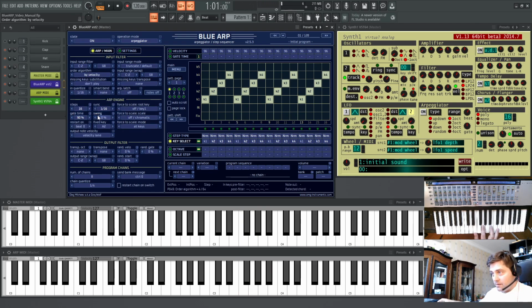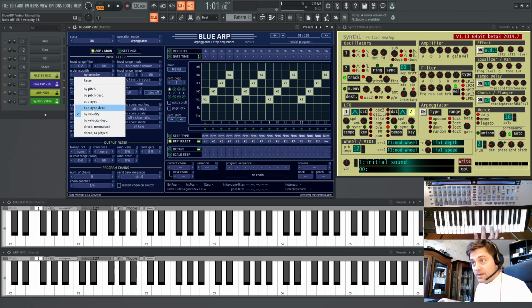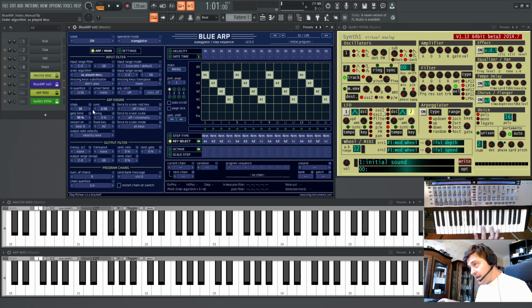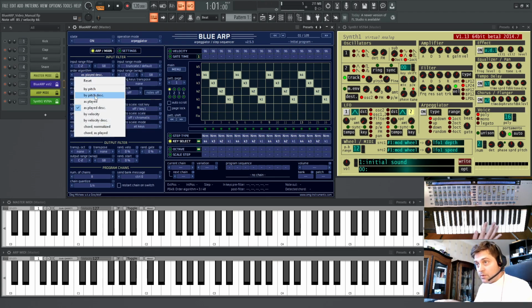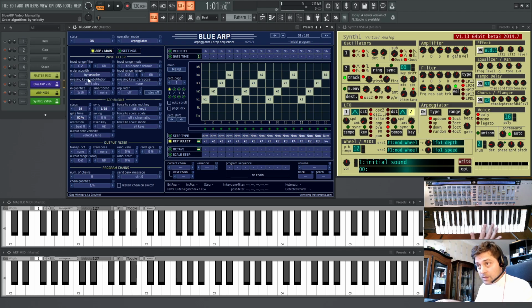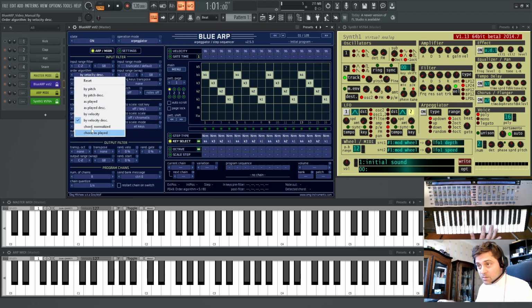or by velocity. By the way, this as played descending might be useful for bass lines, because key 1 will always be the last pressed key. So when you play complicated bass lines, it might be pretty useful. Then by velocity, I don't use it much, but again, might be useful for someone, maybe.